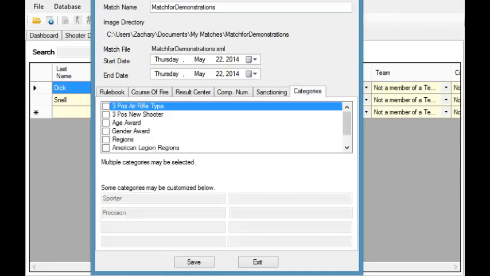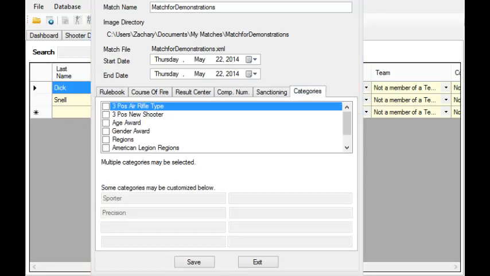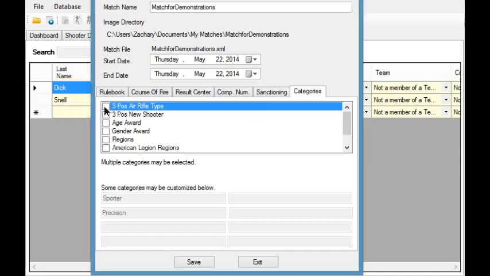Lastly, the Category section allows the addition of various classifications for shooters according to the rulebook qualifiers. Enabling a category allows you to sort results based on these category values. For example, by clicking 3-position air rifle type, I can sort my athletes and teams by sporter or precision rifle in the results.